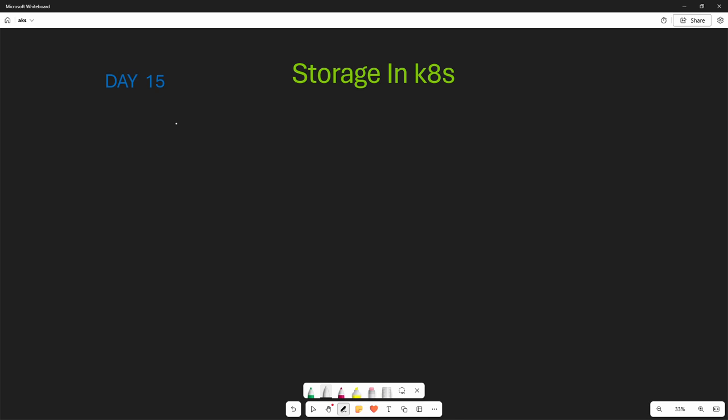Hello everyone, welcome to our day 15 discussion. Today we are going to discuss storage in Kubernetes.